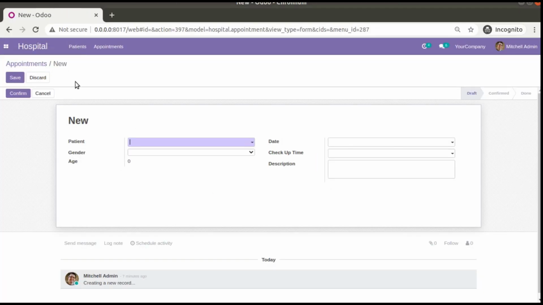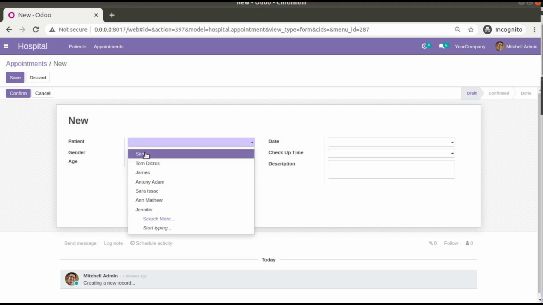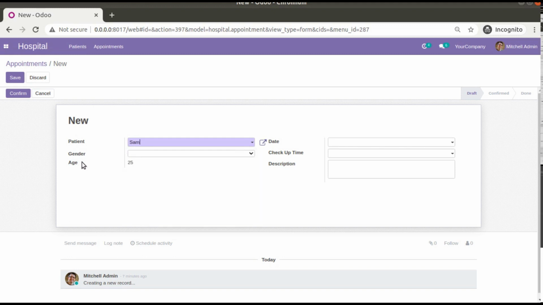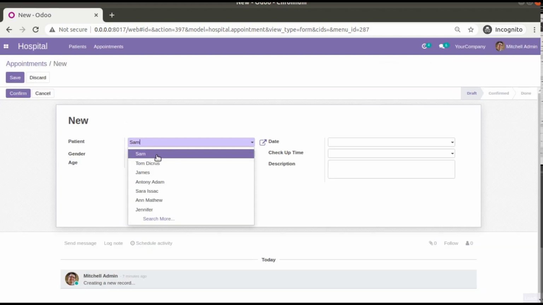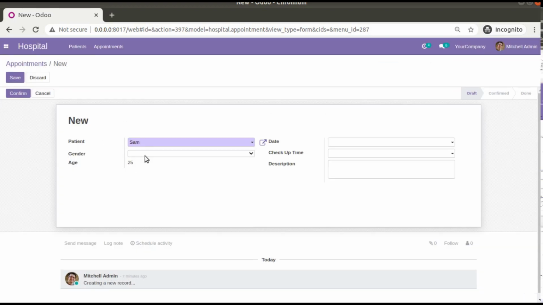What I'll be explaining in this video is that if I choose a patient from here, that is Sam, we need to set its gender here. You can see Sam is of gender male, so when I select Sam, I need to get the gender automatically here. If I needed to do it with a related field, I could do it as we have done for the age, which is a related field. But I will not be using a related field to get the gender. Instead I'll show you how to do it using an onchange function.